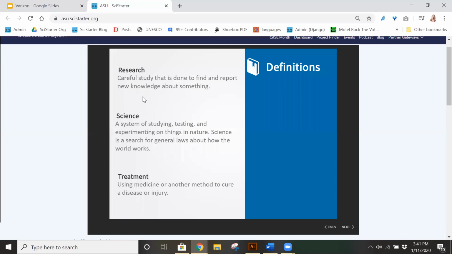So here are some key terms: research, careful study that is done to find and report new knowledge about something. Science, a system of studying, testing, and experimenting on things in nature. Science is a search for general laws about how the world works. And that's why I really like citizen science, because as a kid, I really didn't like science. I was kind of scared of it. I thought it was all memorization and all just boring stuff. But I think when teachers bring citizen science into the classroom, they show that science is really more of a process and a way of thinking and a way of understanding and creating new knowledge. And citizen science, by having people literally do the science, brings that home.